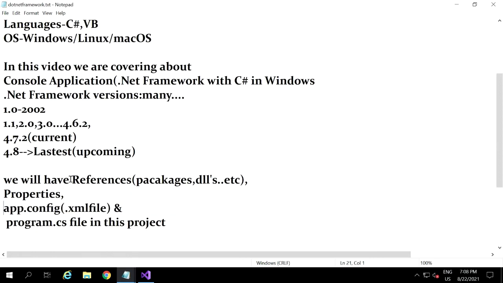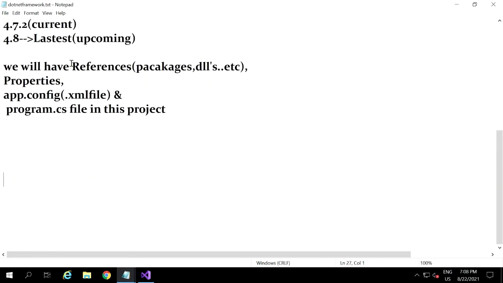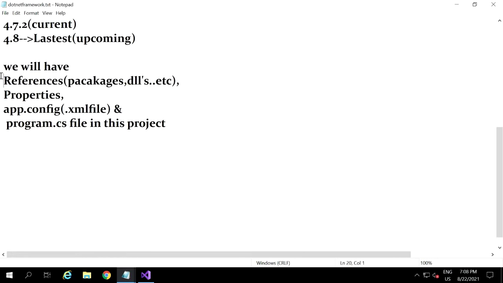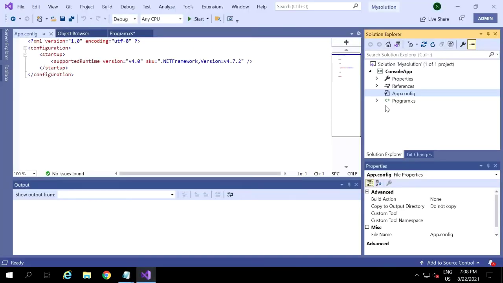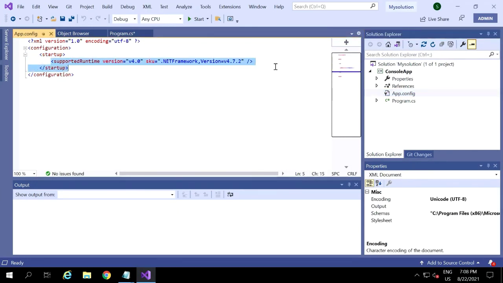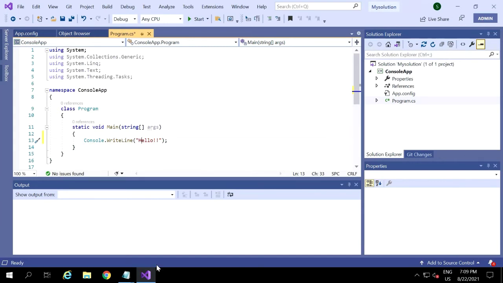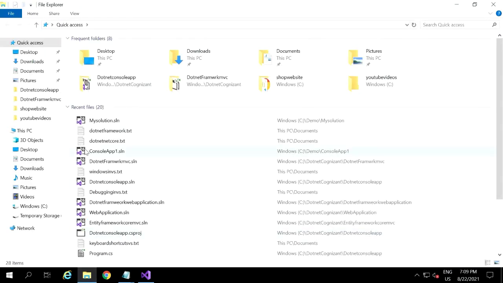The same we have done for .NET Core, and we have observed the same thing here. We have references and properties and app.config file and program.cs file in this project. After creating, we got all these things, and there are many more versions of .NET Framework. Coming to this information, the supported runtime version which we have used is 4.7.2, as we selected that. So this is the program.cs file. Previously we didn't have this Console.ReadLine, we have included that and the hello world.